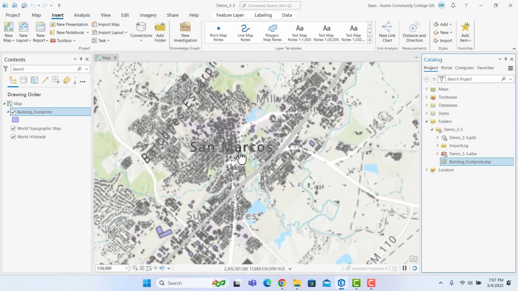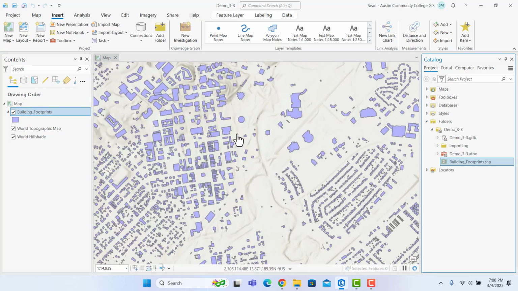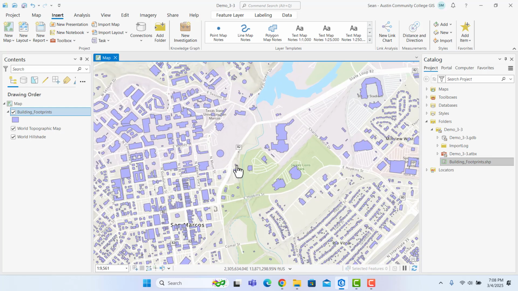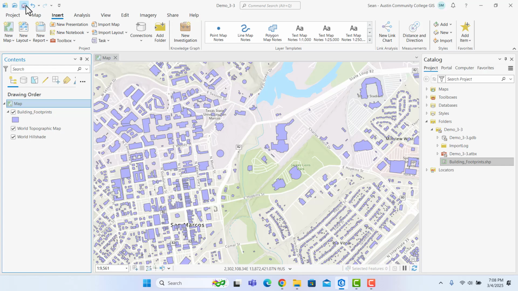Now we'll zoom in on the city of San Marcos and see among the 22,000 buildings if we can visually explore and discover any overlapping buildings. And you can see how difficult that would be. And so that's why we'll use rule-based geodatabase topology to identify overlapping buildings. Go ahead and reset your interface and save your ArcGIS Pro project.